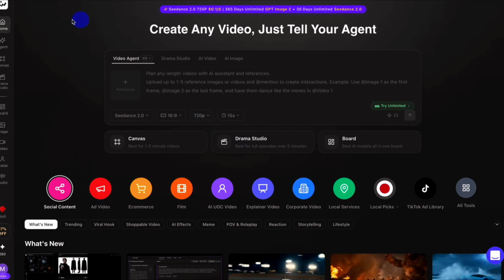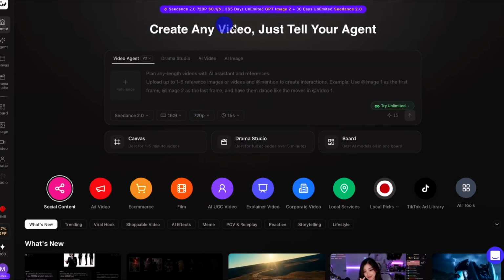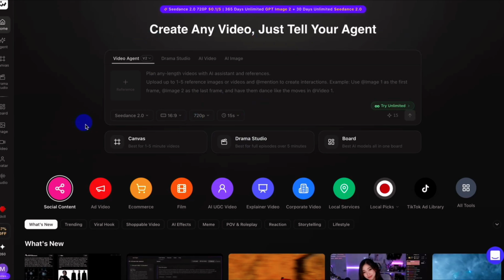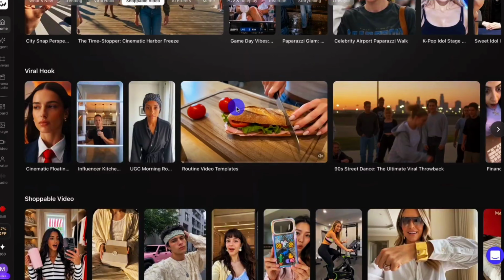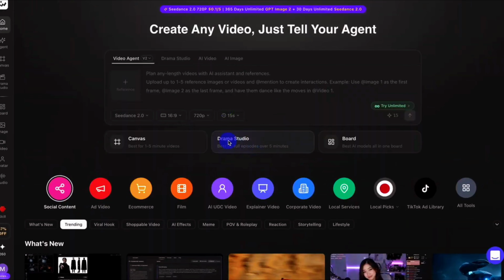Now to create videos like these, you're going to need a platform called TopView. Once you log into TopView, you'll be welcomed by an interface that looks like this. If you don't already have an account, you can sign up using the link I'll leave in the description below so you can follow along.